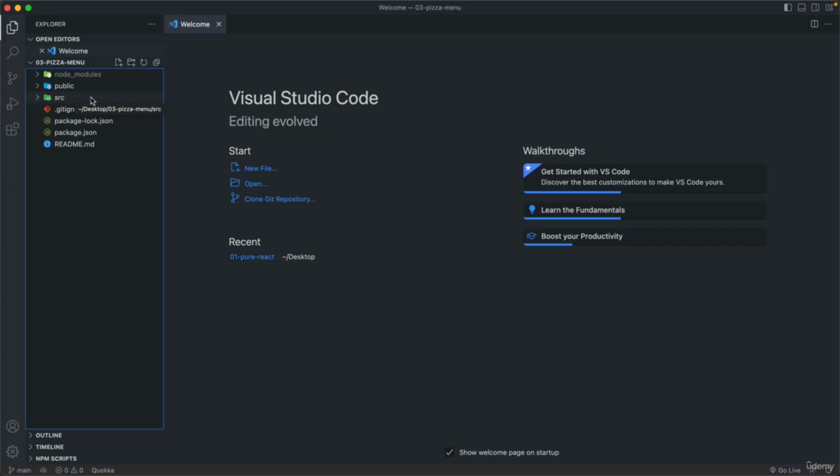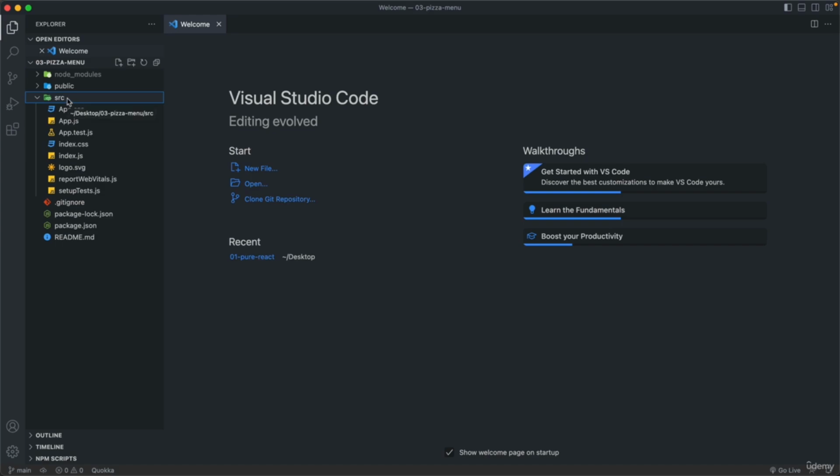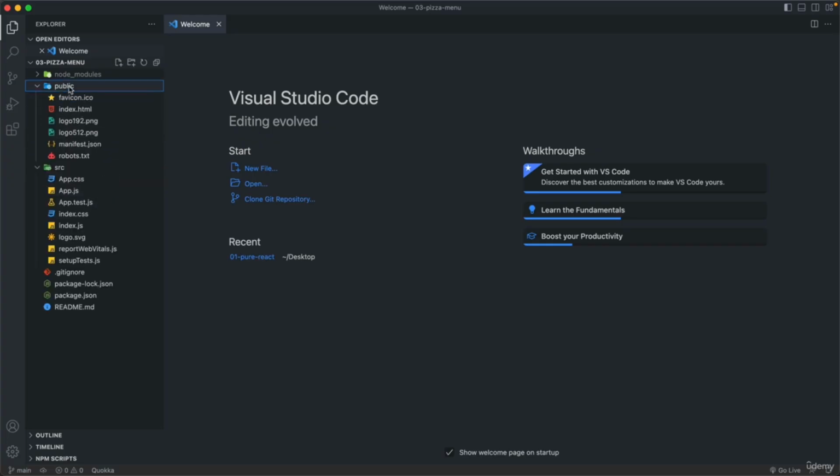Now, most of our development work, or basically all development, will happen here inside the source folder. So here we have a bunch of files where most of them we actually don't need, and so we will get rid of them soon. But for now, let's just leave everything here as it is. And checking out the other folder, which is the public folder. This is where basically all the assets that will end up in the final application go.